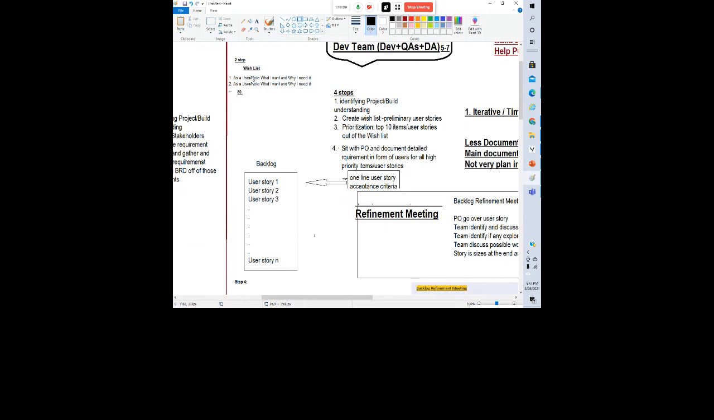Okay, I got it. So in one wish list we have more than 10 user stories. You can create 200 user stories, whatever the business product owner wants, you put that. I got it. And then that's the third step, because you are at the second step to create that wish list.